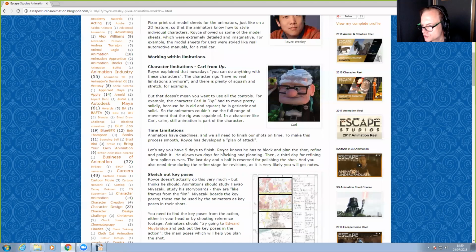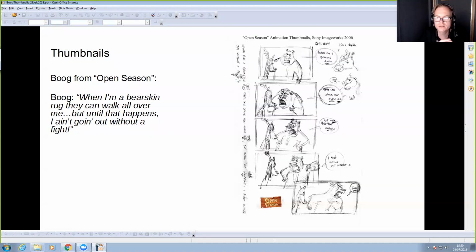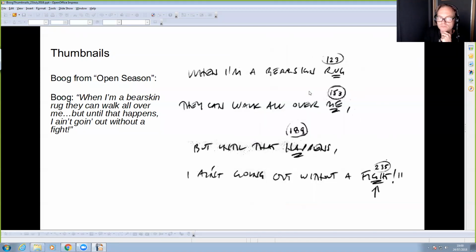Altaf asks, normally during an animation, how many frames do you assign for each pose? That's a good question. Of course, that's a big question about timing, about how you time out animation. In essence, what you're doing when you're looking at these thumbnails is figuring that out in the planning. So if we go back to these sketches here, when I'm a bearskin rug is frame 123, they can walk all over me is 153. So I know that there's about 20 frames in between these two poses.